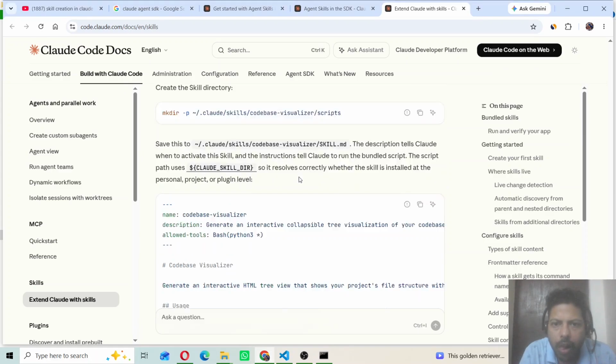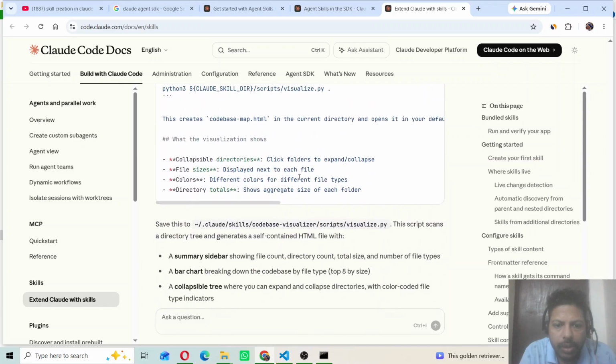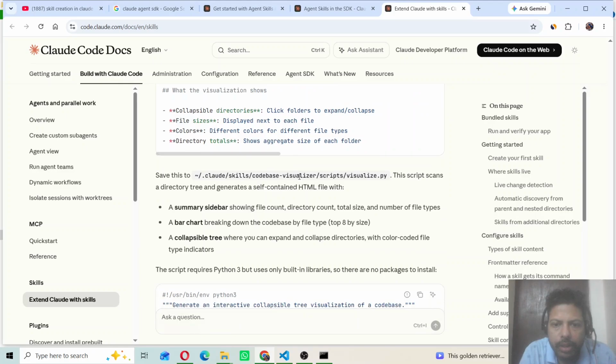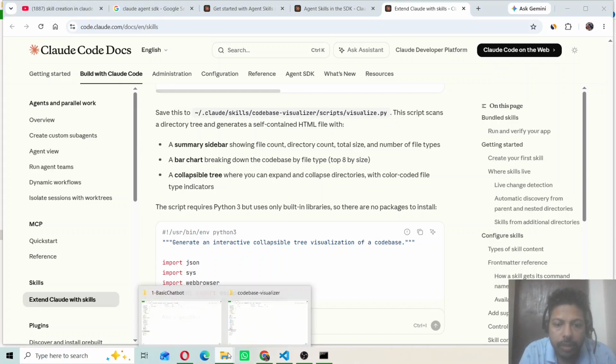Now, based on that, what it is asking is to create the scripts folder. You can see it says to save this to the scripts directory. This visualize.py file we have to create inside the scripts folder, inside the codebase visualizer. So now create a scripts folder.